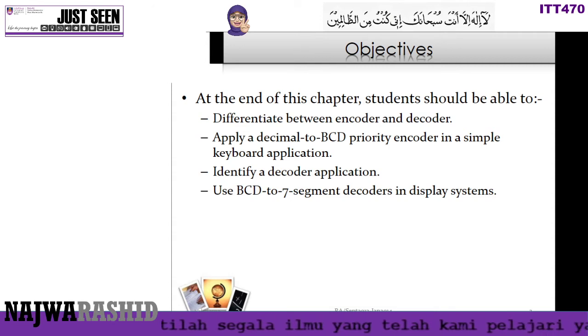Then you need to know how to apply a decimal to BCD priority encoder in a simple keyboard application. So let's say you are given a situation on the keyboard application, you should be able to elaborate how the priority encoder works inside the keyboard application. Next, you should be able to identify a decoder application and use BCD to 7 segment decoders in display systems. For example, we have calculators and your phone device.